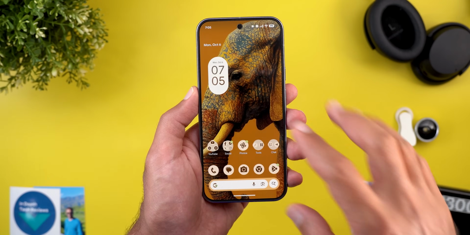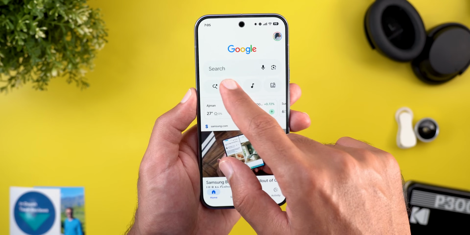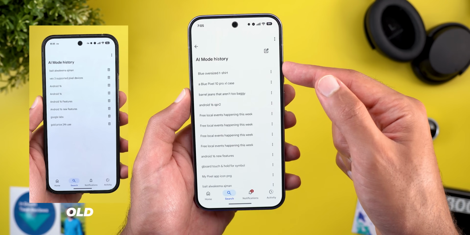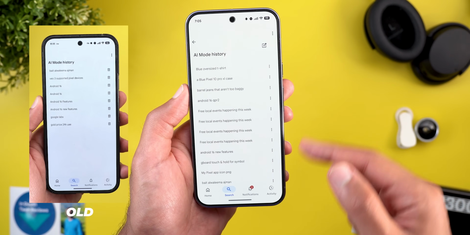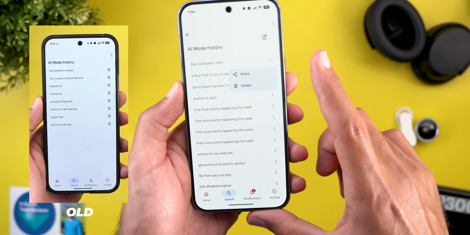The second part we're going to talk about is the AI mode, which got some new features. The first change is the redesigned history page. We no longer have the delete button here on the right side, but it got replaced with ellipses because now you get 2 options instead of 1.